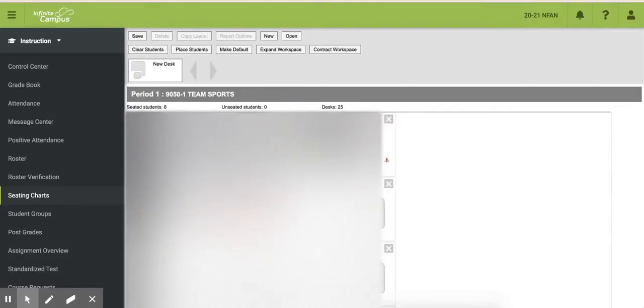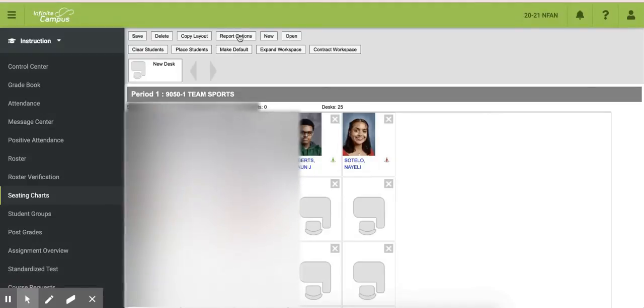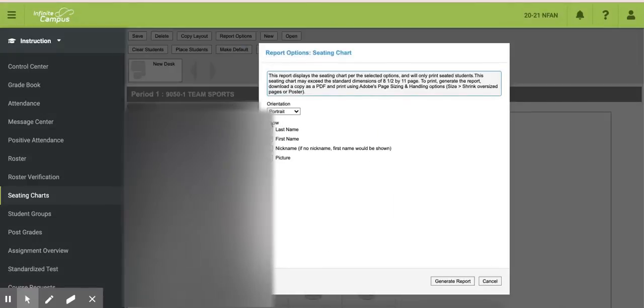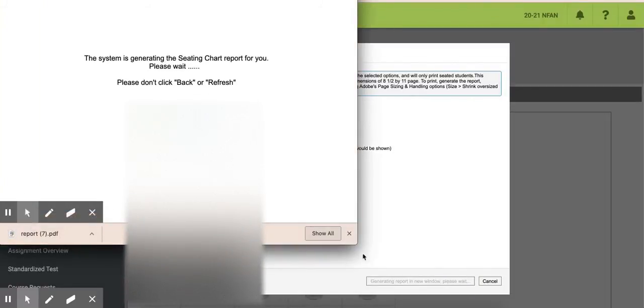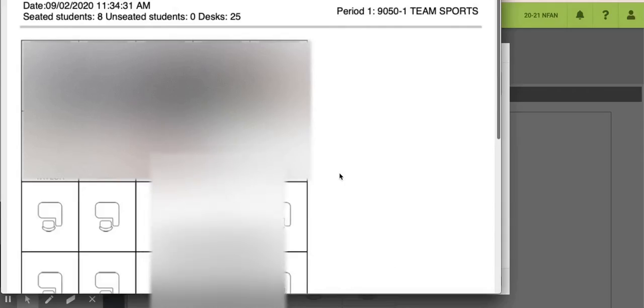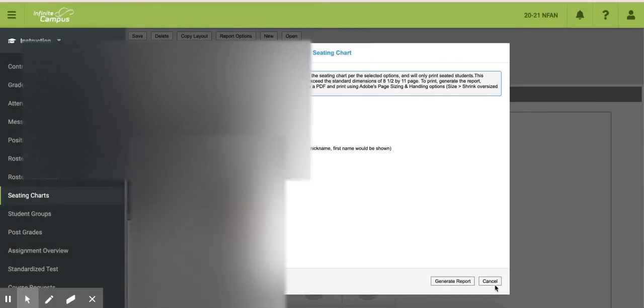So as you can see, it populates all the students here. I have to click save. And once I click save, report options ungrays. So report options, and then I can click picture, and I can click generate report. So this is sometimes nice to print out, to have with you, even if you're out when we're back in school, to leave for substitutes. So there it is, and then I can just print it. So we're going to cancel out of there.